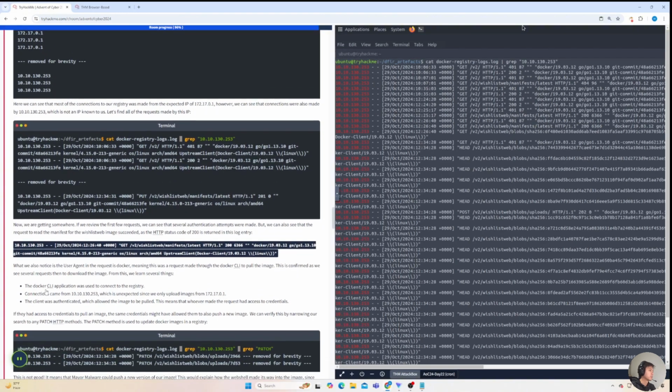Okay, so now what we also notice is the user agent in the request is Docker, meaning this was a request made through the Docker CLI to pull the image. This is confirmed as we see several requests to download the image. From this we learn several things.